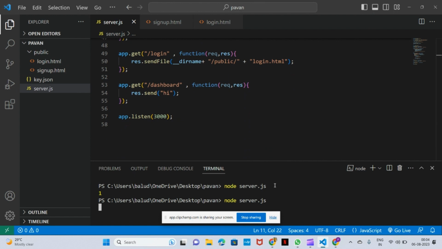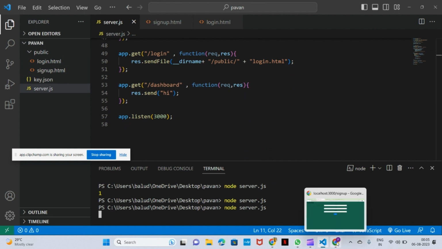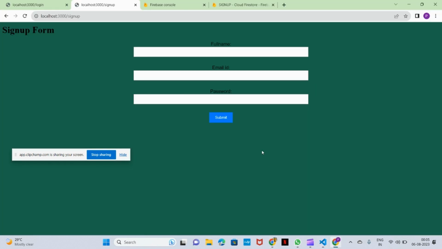Let me just run it in order to show how it works. First, I will start the server. node server.js. Okay, the server is running. And just come to this sign in page.